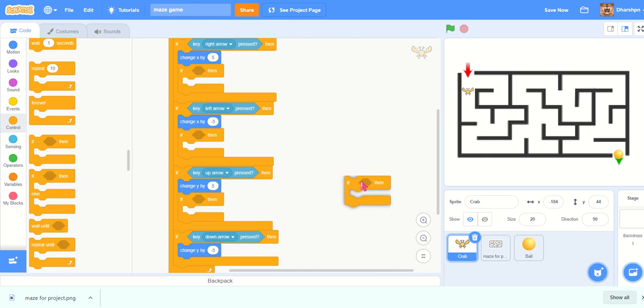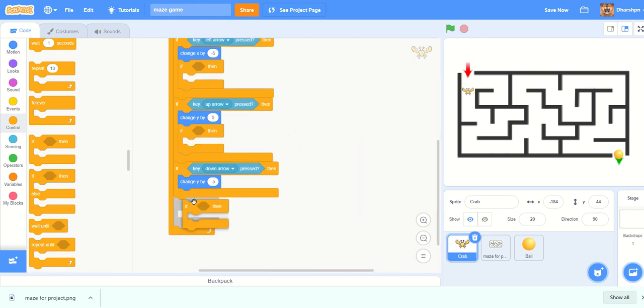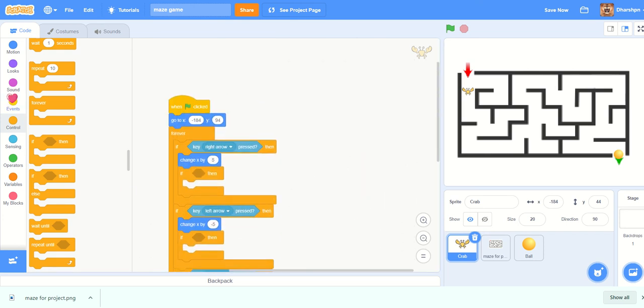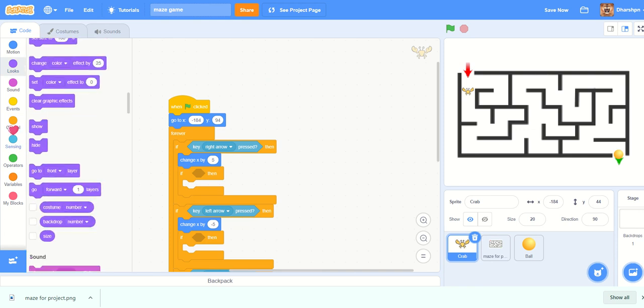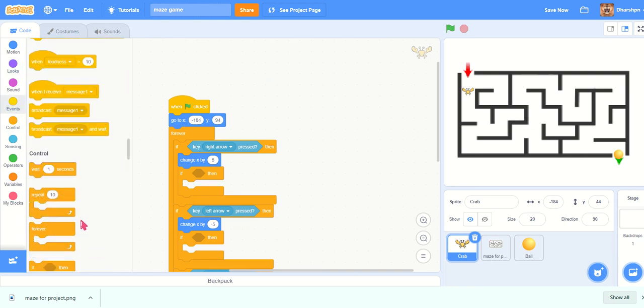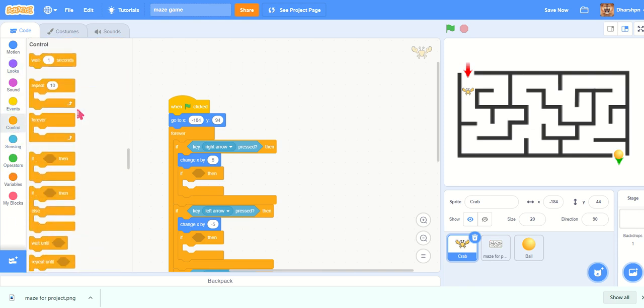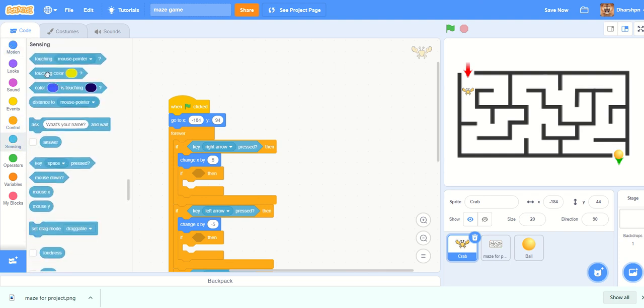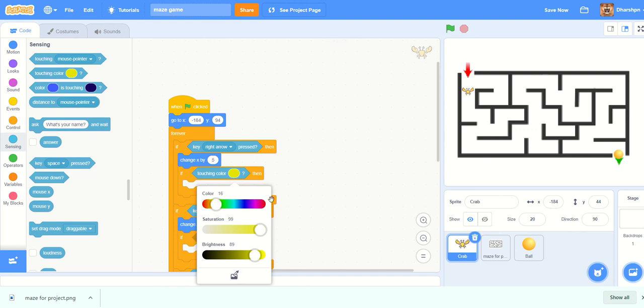Usually there are some margin in the... If we put if everywhere, we have to then put over here. Sensing, if touching. You have to not put black because this is black. Some mistakes happen like this. If you set like this, now it won't work.